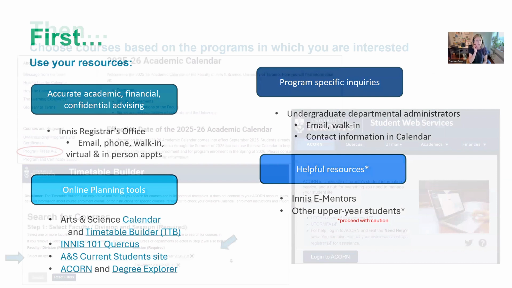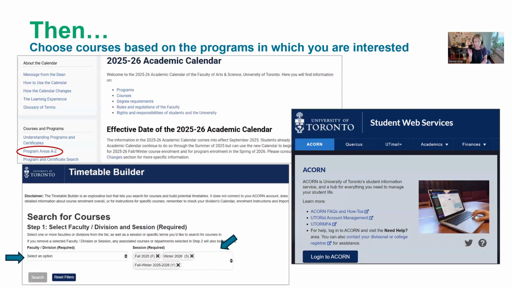Okay. So the three documents: we talked about the academic calendar, I'm talking today about the timetable builder, and then I've already mentioned ACORN. So those are the three documents that you need to choose your courses, to plan your courses, and then actually to enroll in your courses.